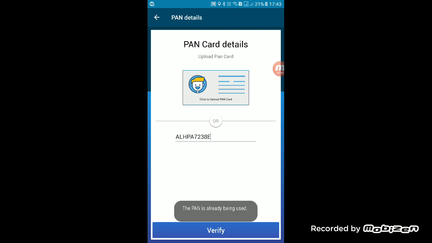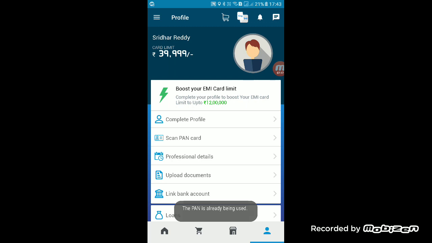I entered, verify. PAN card is already being used. Okay, already it was used for my other number, because it won't take the same details for another number. So I already used my PAN card for another account with this app. So I changed this number because it's only demo mode I'm showing you.